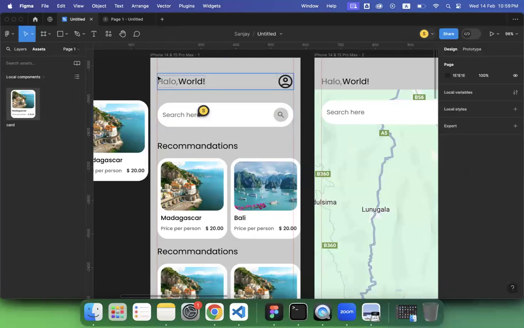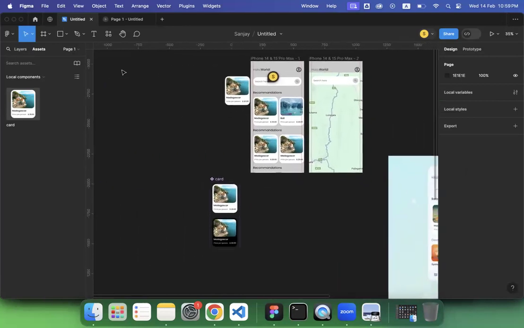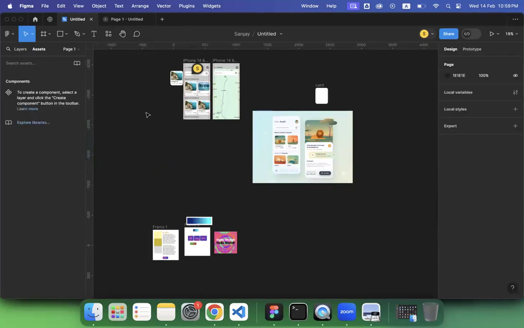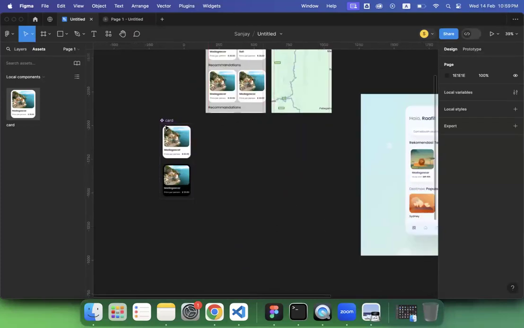So one thing you can do to remove an asset is you have to delete this whole component. Let's say I'm going to delete this whole component. So all the assets created using that component will be gone. If I add it back, it will be there. So that is how we can remove a component or an asset. Clear?